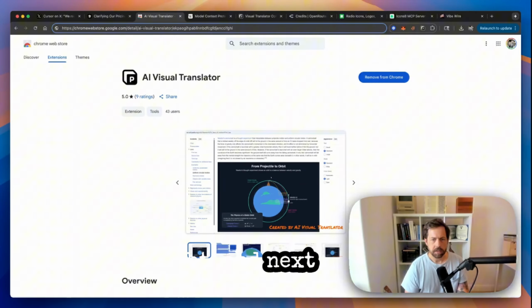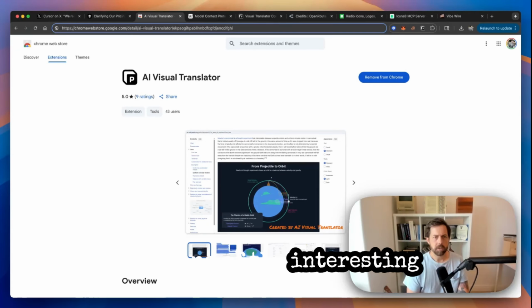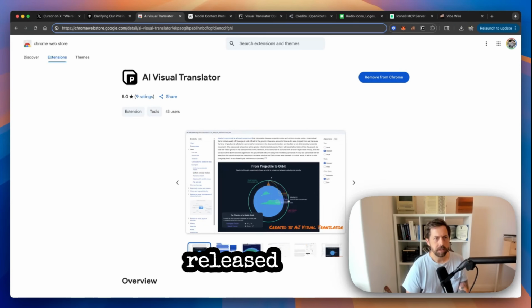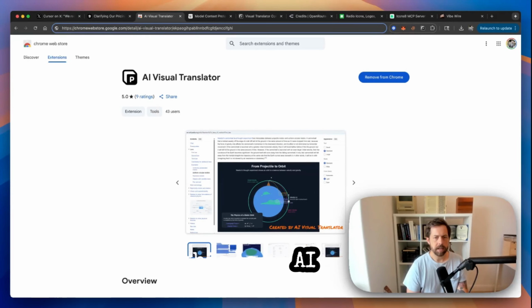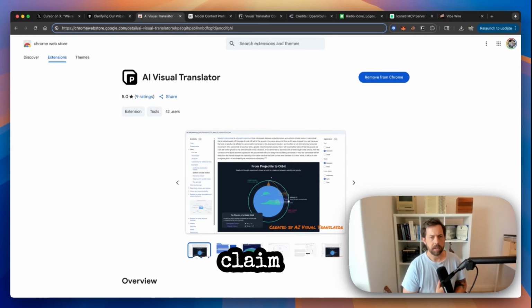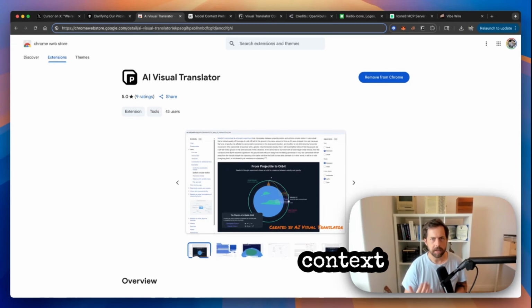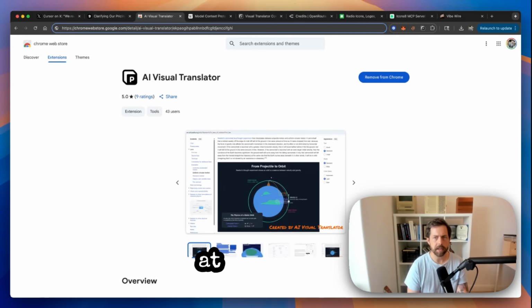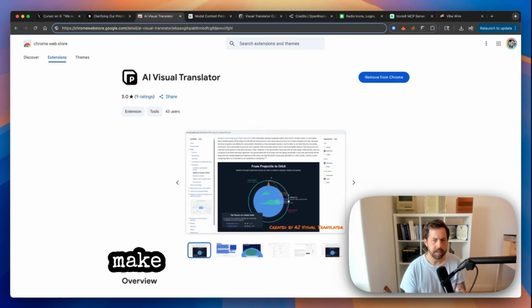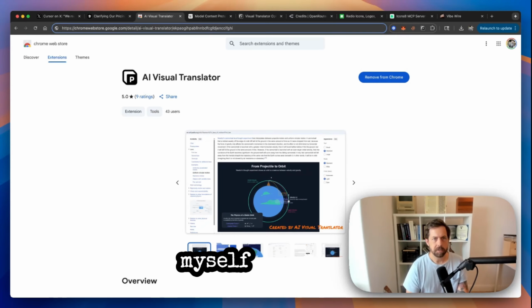All right, and next, let's talk about one of the interesting tools I've been using. This just released yesterday, and this is an AI visual translator, which is pretty interesting. What they claim to be able to do is to take the context of any particular web page you're looking at and translate that into visual diagrams to make it easier to understand for visual learners, for example, which I definitely count myself as one of those.